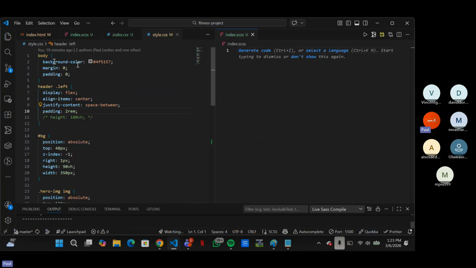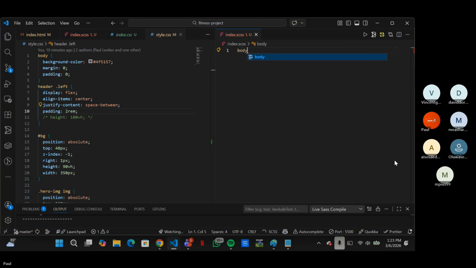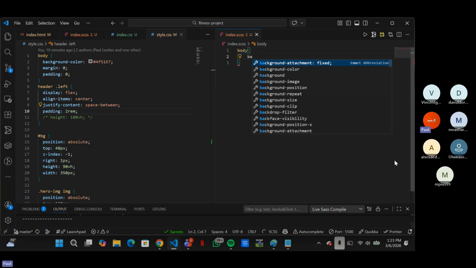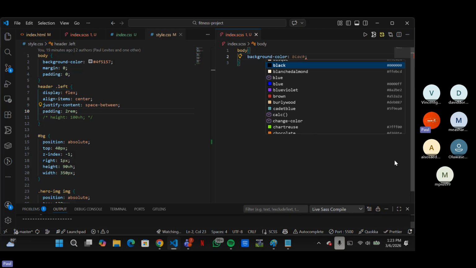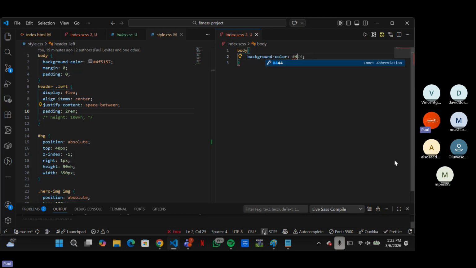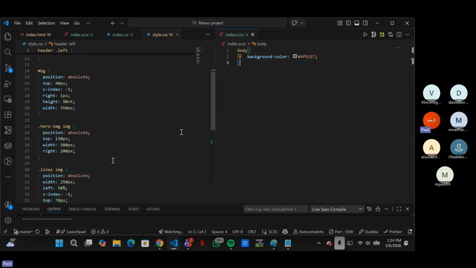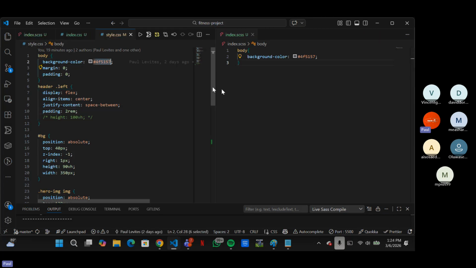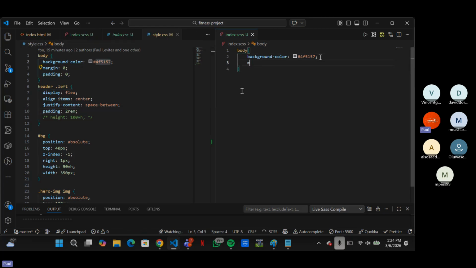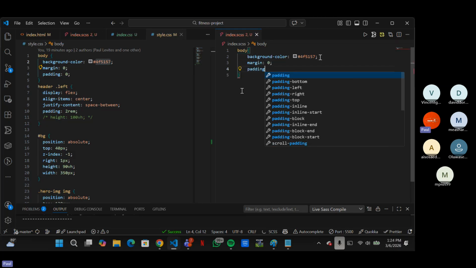In this place, what we did here is give the body this color. So I can now say body, the same thing, background color of hash 4F4F5157. I didn't use the variable. Do we really need the variable here? We're only using one color. If you check, it's the only color here. Now, we're going to give it a margin of 0 and a padding of 0.